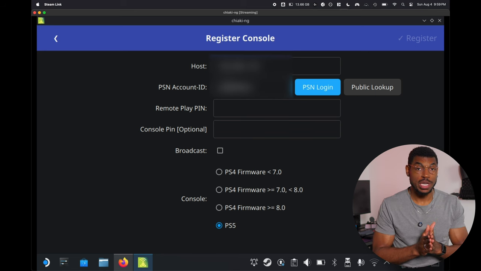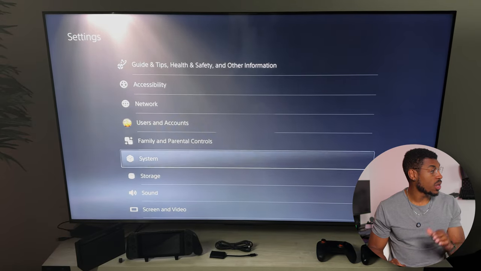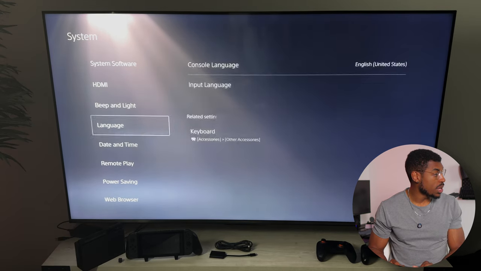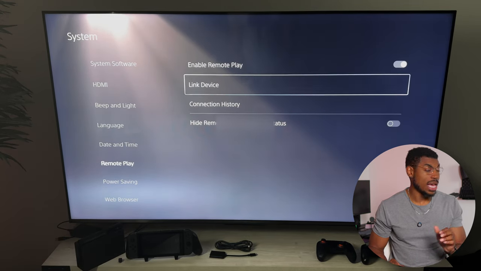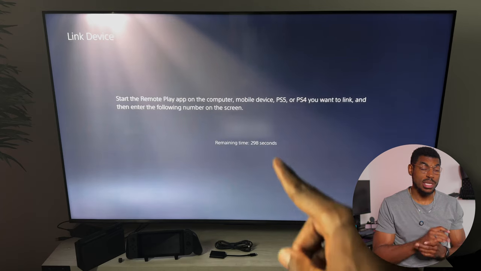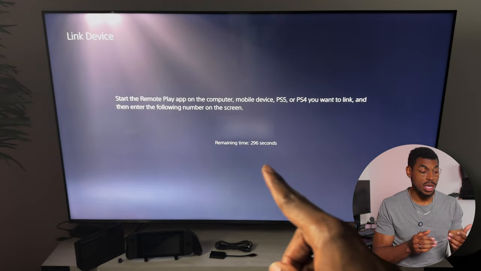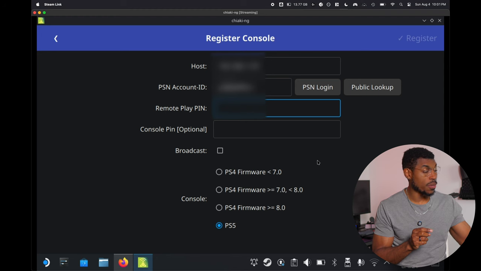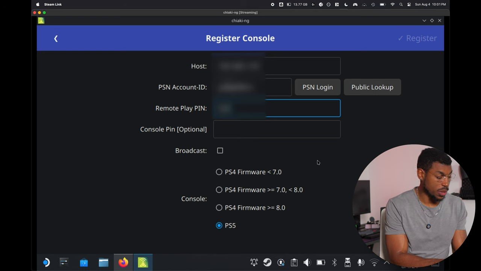Now, the last step that we need to do is type in the remote play PIN here. To get this, you wanna go to your PS5, go to Settings, then System, and then scroll down to Remote Play, and then go to Link Device. When you press Link Device, this code will pop up on your screen, and you're gonna need to type that same code from your PS5 on your Steam Deck. So I'm going to do that right now.